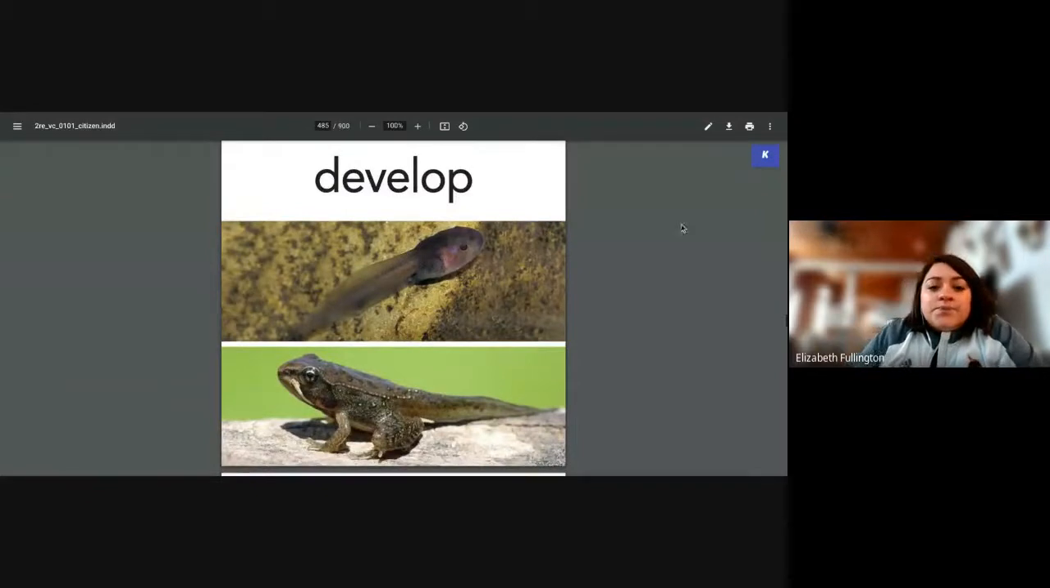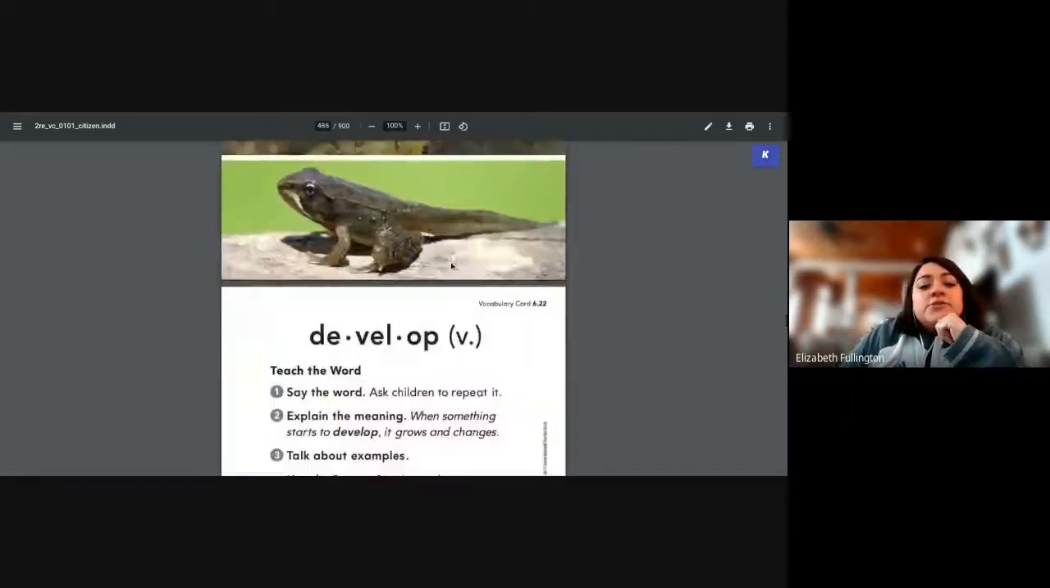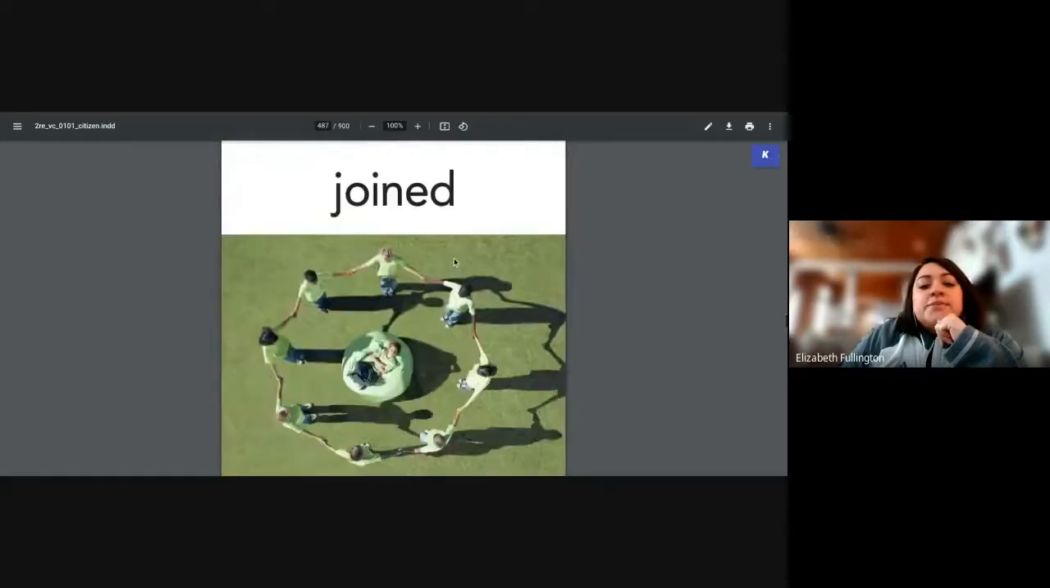That's really cool. Tadpoles are like fish. They're born in the water and then they hatch and then they start growing. And then these tadpoles grow into frogs and they can live in water and on land at the same time. Pretty cool. All right, here's our last one. Our last one is joined. Everybody say joined.